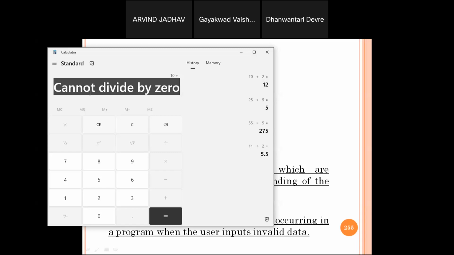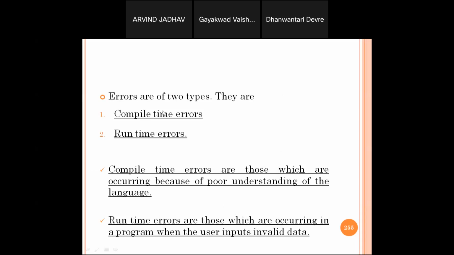Okay, so that's why I make a note of that. This system error message will be converted into a user friendly message. So what is the runtime error? Runtime errors are those which occur in a program when the user inputs invalid data. अगर जब user invalid data enter करता है तो ही ये type के error generate होते हैं. Make a note of that.